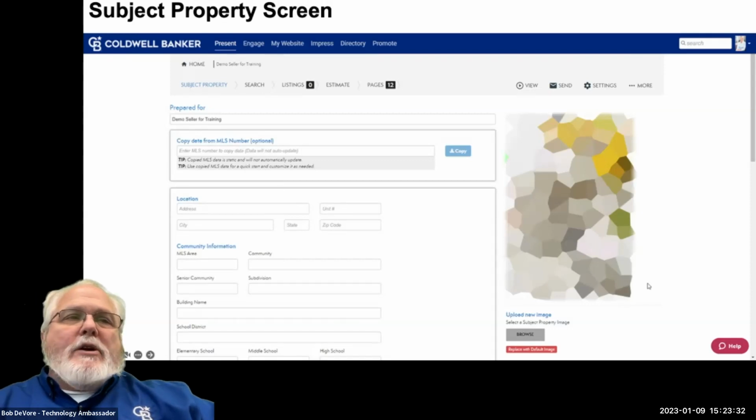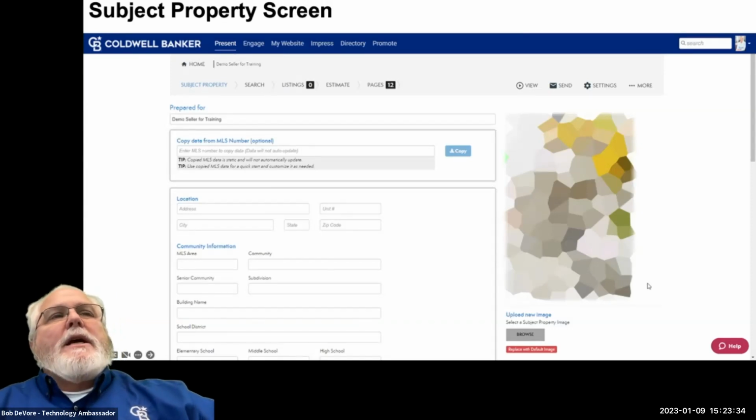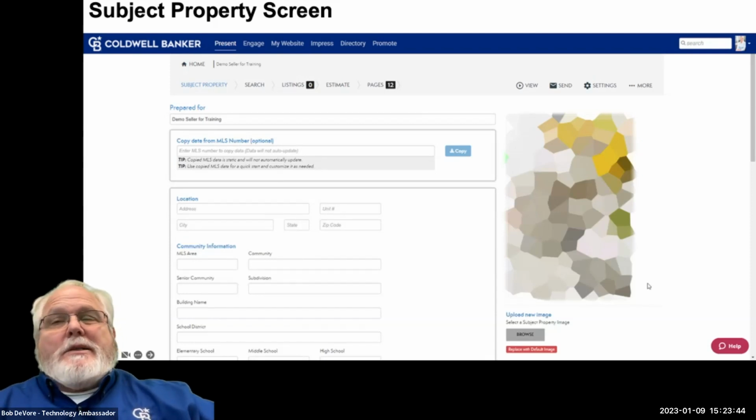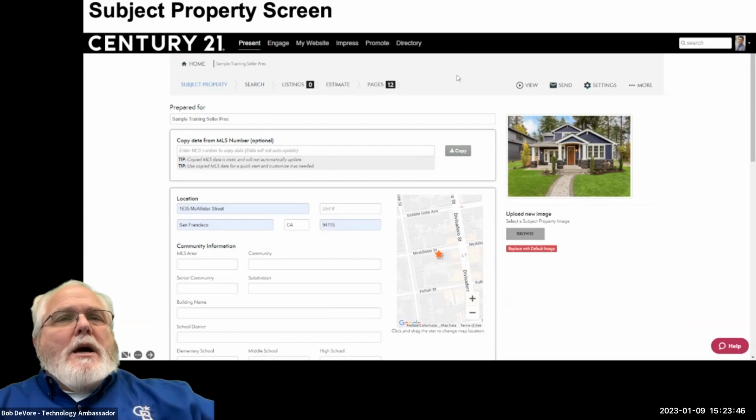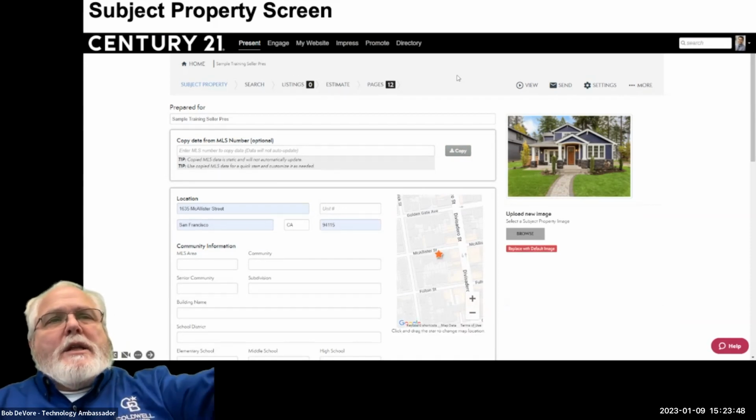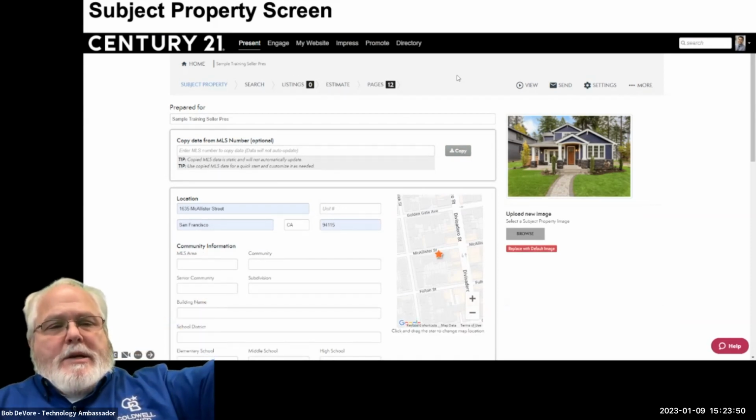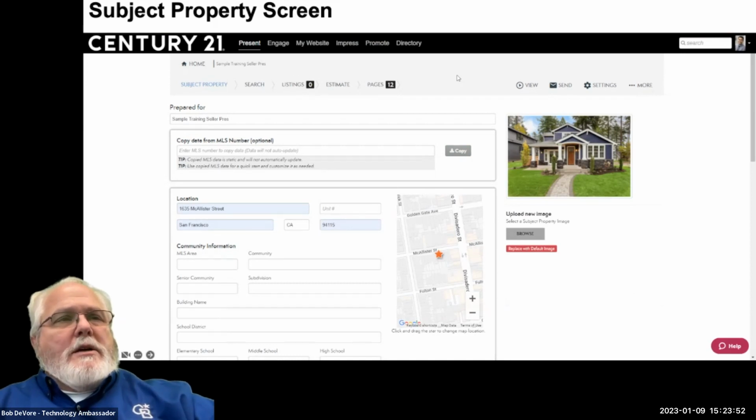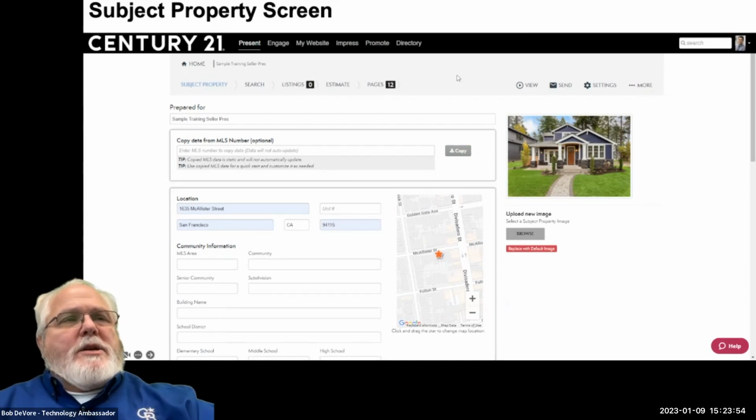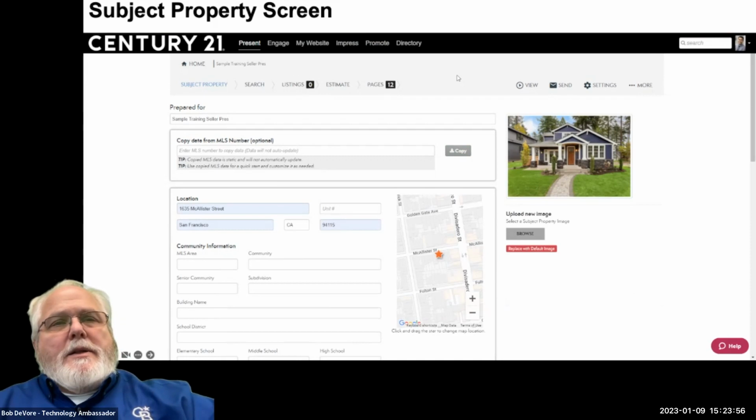You can add or edit any of the subject property information. Make it as complete as you want or as incomplete as you want, because again, it's all personal, right? So again, it went out to the MLS, grabbed that image, throws it in there, and starts to populate the process. Okay.